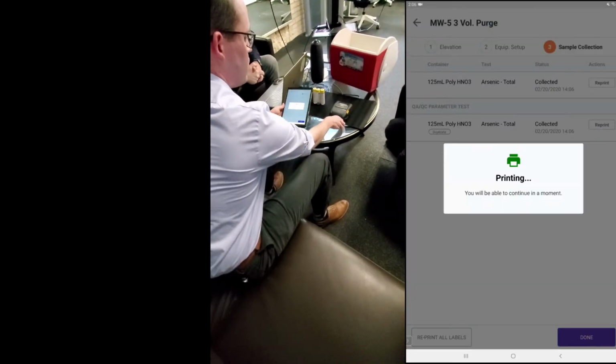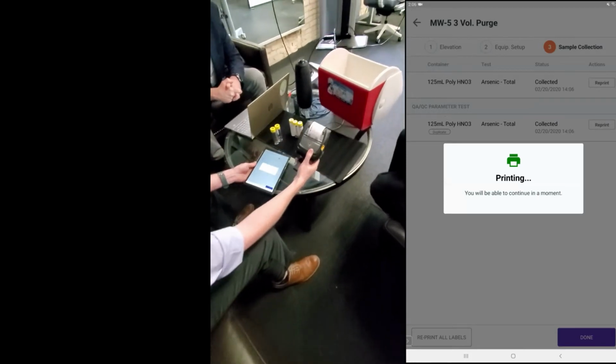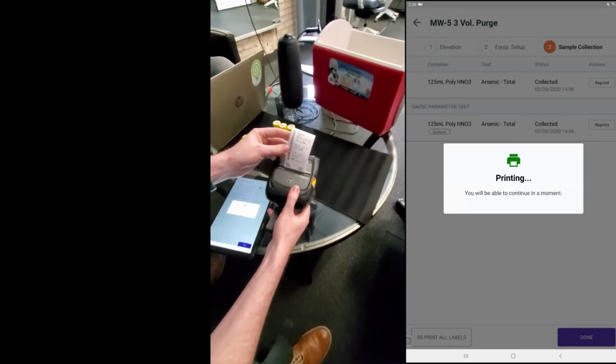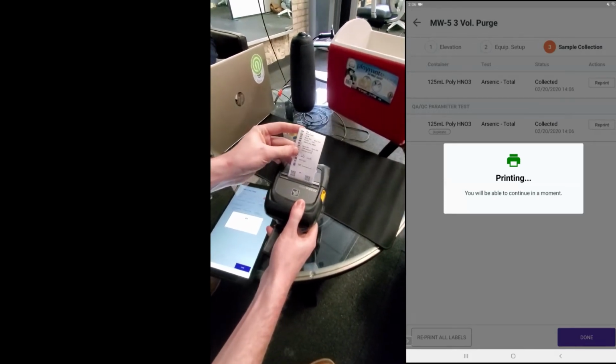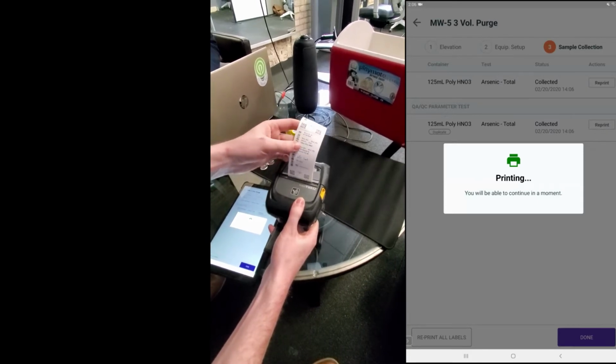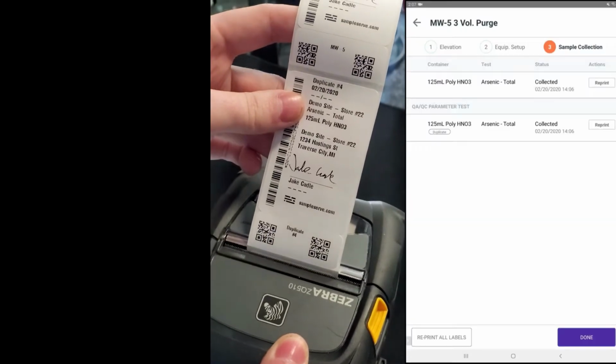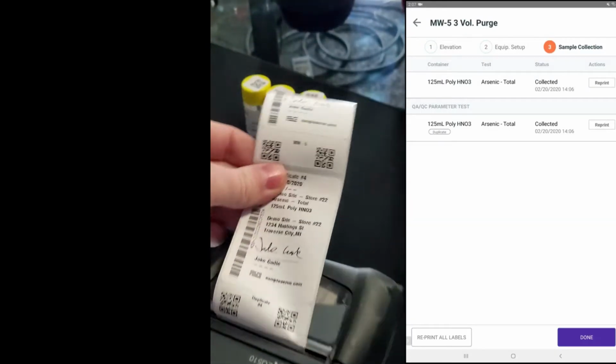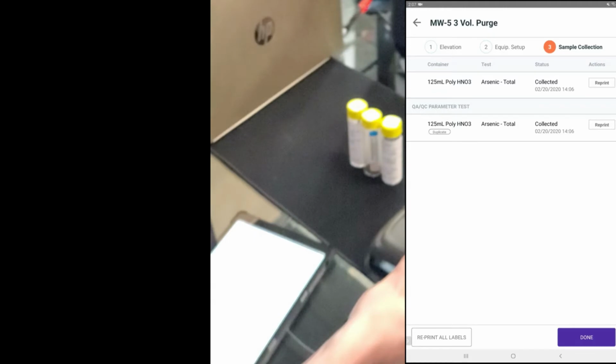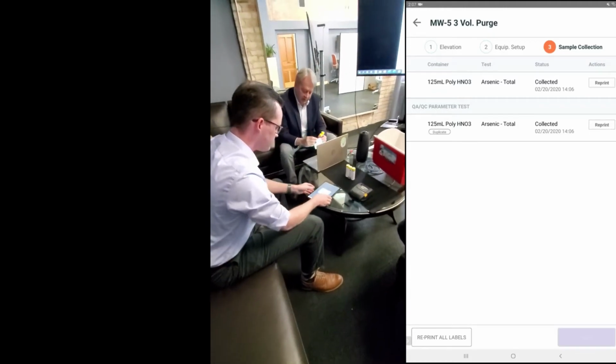Now the mobile printer is printing out the label for MW5. Also, since it has a duplicate, it will print out a duplicate label. I'm going to put these on for Jake while he's demonstrating the rest of it.